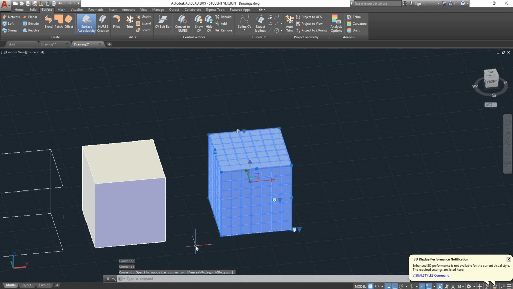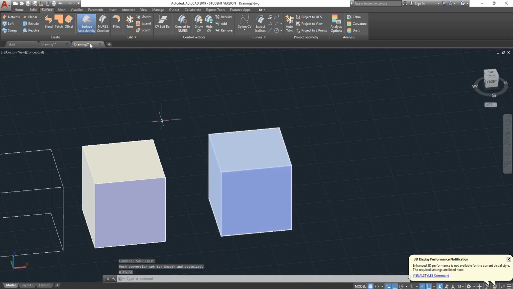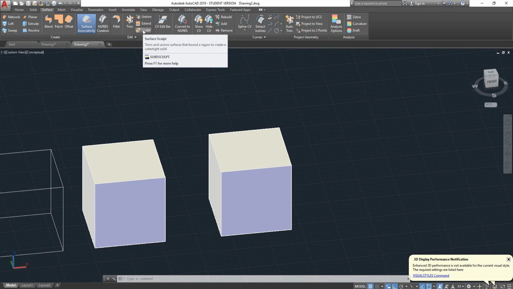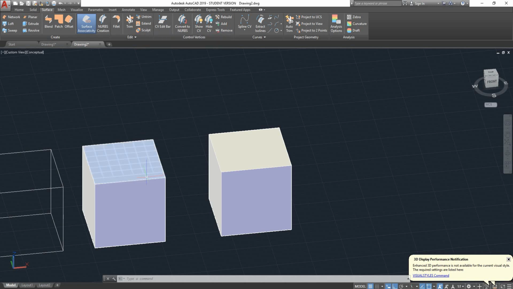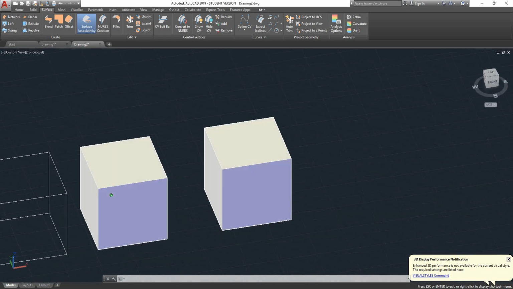So I'll highlight all of it and I'll type surf sculpt. And what this command does, as you can see in the image, basically trims and unions surfaces that bound a region to create a watertight solid. So basically this surface box is hollow, and by applying the surf sculpt command, it will fill the void and turn it into a full solid.